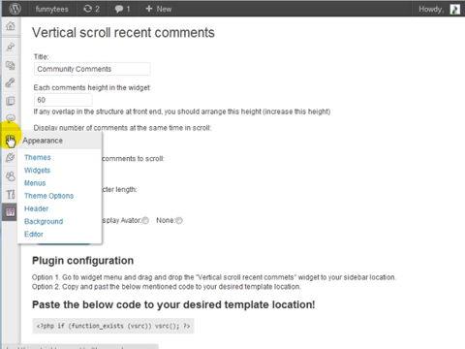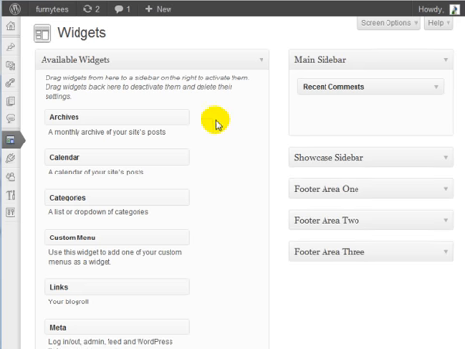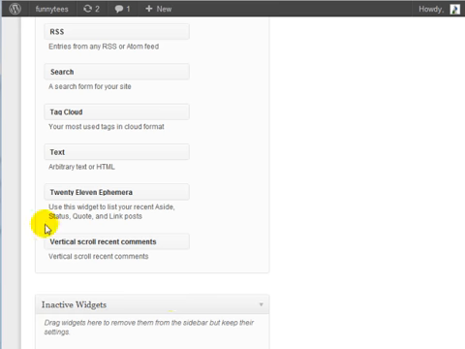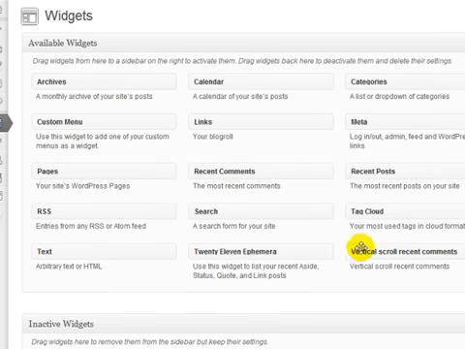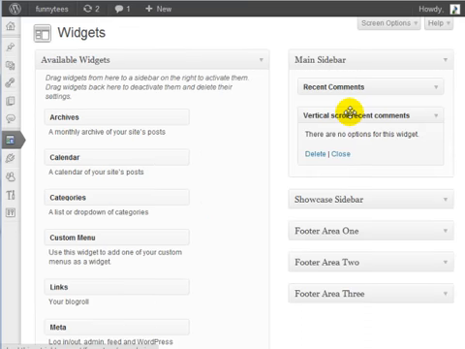And I would go under the appearance section and go to widgets, and there will be a specific widget called the vertical scroll recent comments widget. All you need to do is simply drag this over to the section of where you want it to go. So in this case, I'm going to drag this to the main sidebar, as you can see here. Now I'm going to go to the live site so you can see what it looks like.